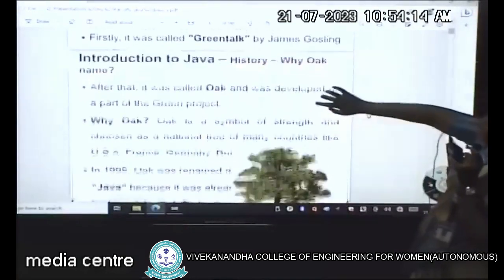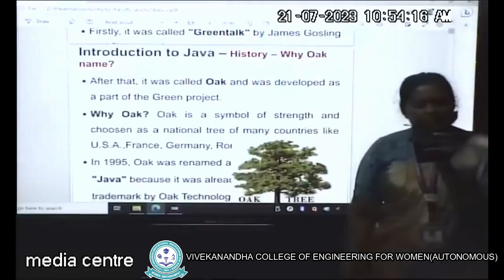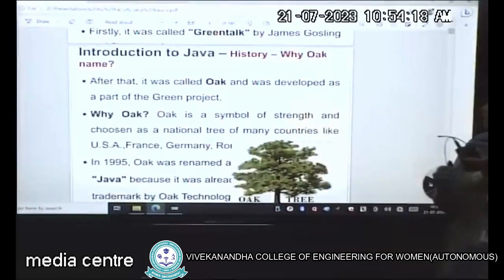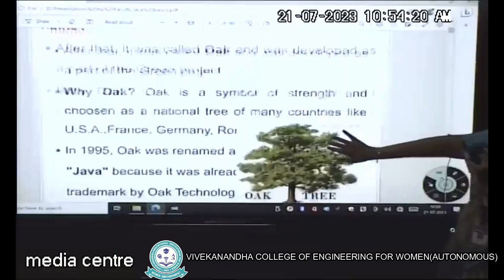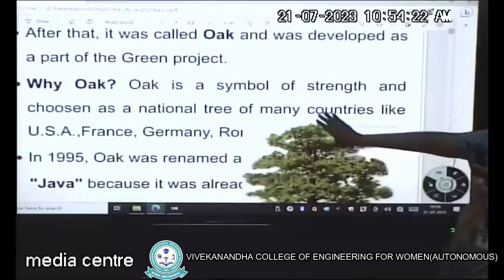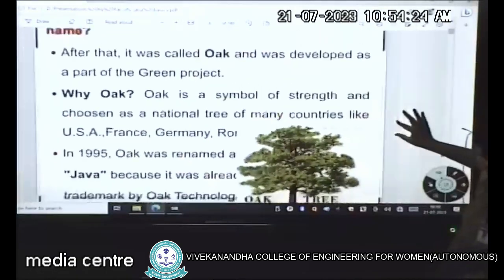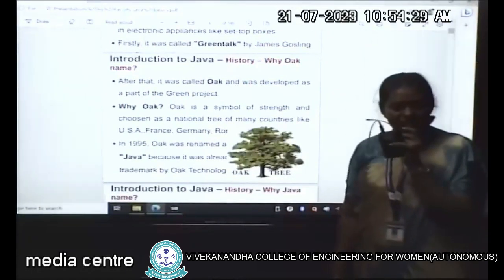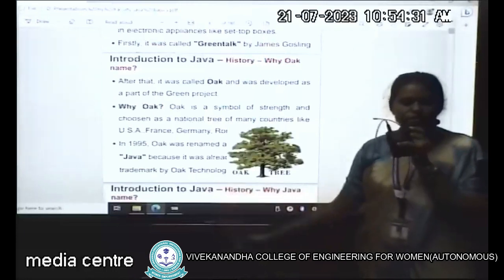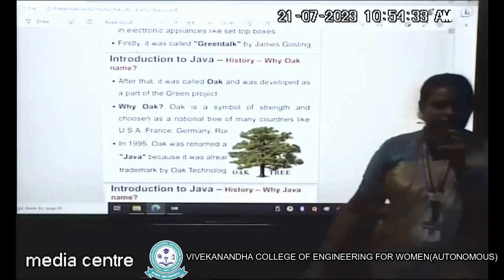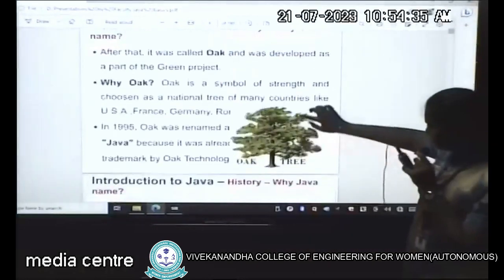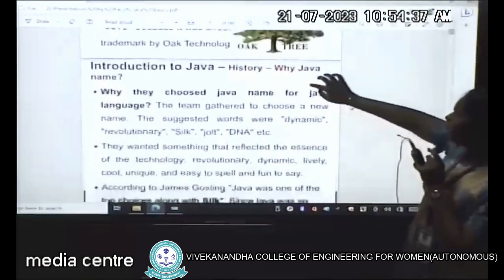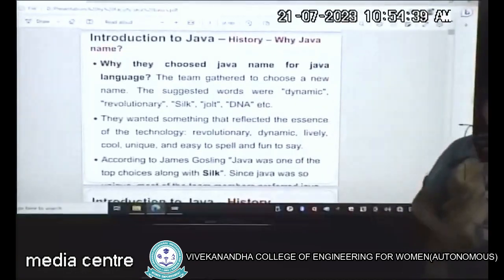Here we will see why Oak was named Java. Here it is an oak tree. They gave it as a symbol of strength, a national tree, so they named it Oak. After that, the Java team discussed it. The reason for Java is the coffee bean, discussed under a round conference. Why did we choose the name Java for the Java language?